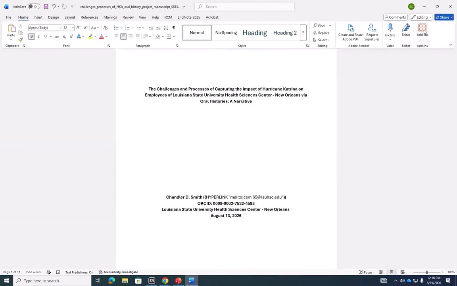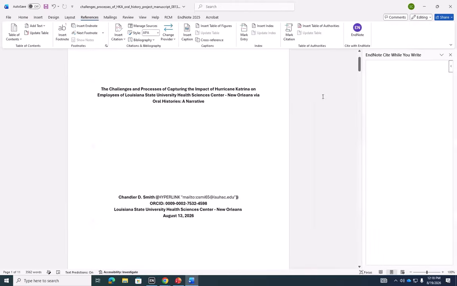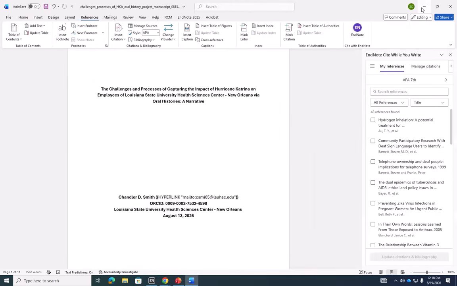From the home menu in Word, click add-ins, and these should be the only two you should be able to add in if you're using a workstation on campus because of the restrictions with add-ins. But it's the RefWorks one and the EndNote one. So we're using EndNote, so we want the EndNote one. You should click on it, and it will pull up as well.